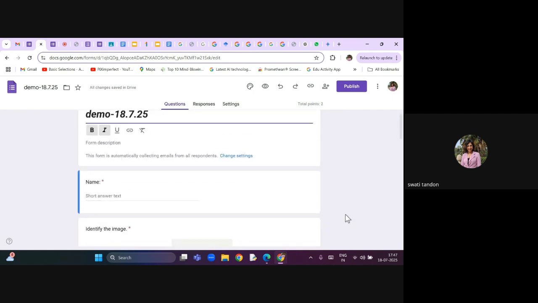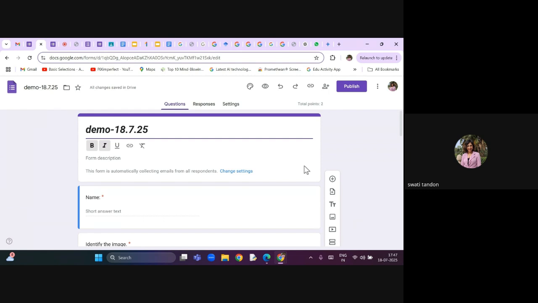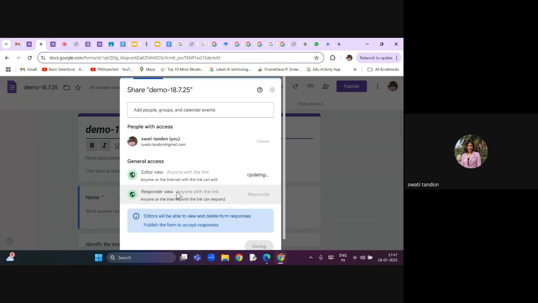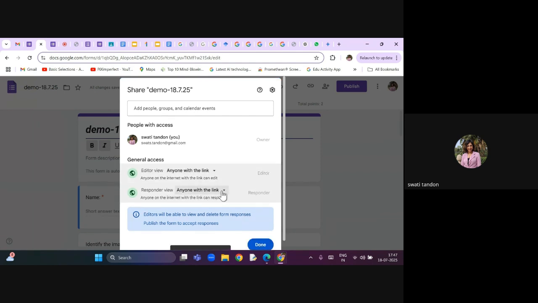Okay. Now, how to publish the form, how to share the form with my students. As you can see, the plus sign. Now, as we all know, whenever we share something, we have to give some rights, we have to make some changes. So here, general access is restricted. If you want to restrict it or you want anyone with the link, we can do that. Responder view, that means the responder who will respond to it, anyone with the link.